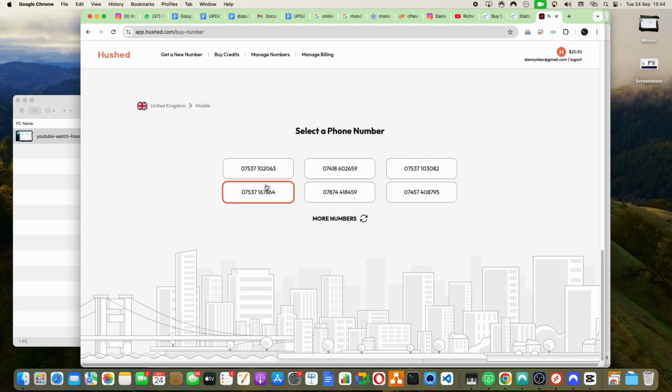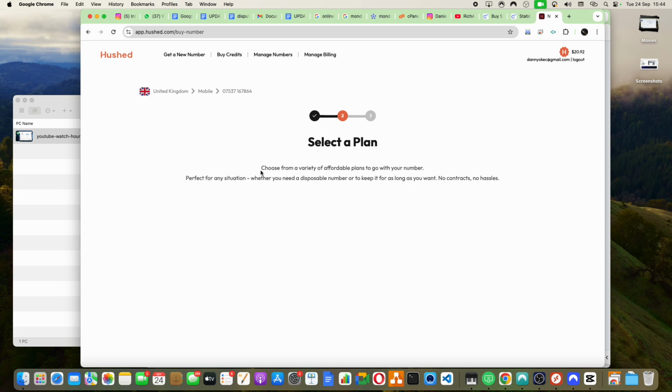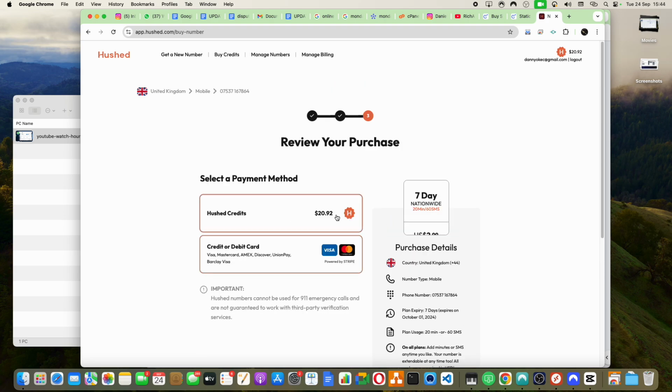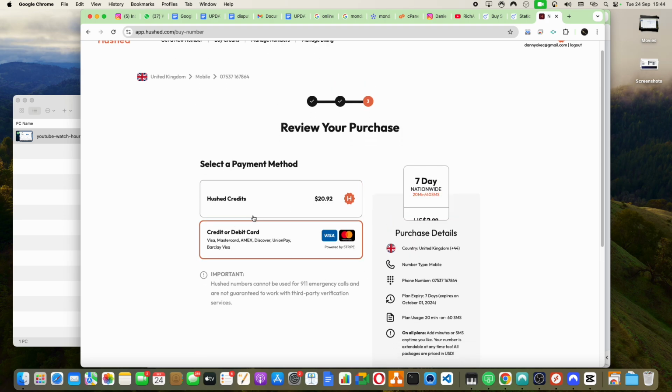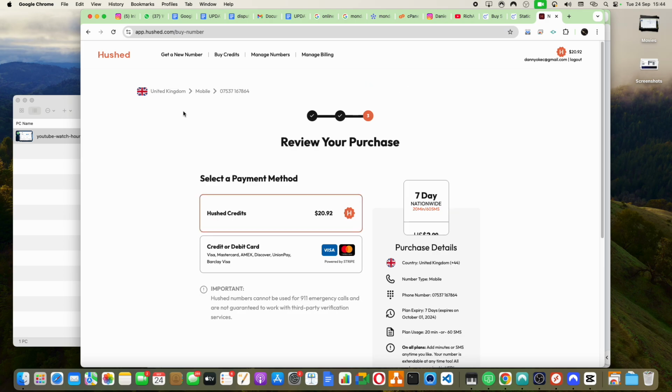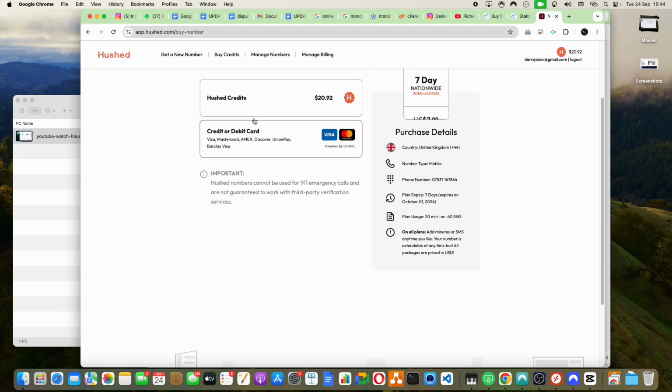If I choose any of these phone numbers, I can now pay for it. I can pay for 7 days or I can pay for 1 month. Let's say I pay for 7 days. Then I will be able to use this phone number to register WhatsApp and make calls from it. So practically, I want to register for a UK phone number, and I've chosen the phone number I want, and I can pay with my credits. If I click on it right now, it's going to buy that phone number for me, but I don't need it.